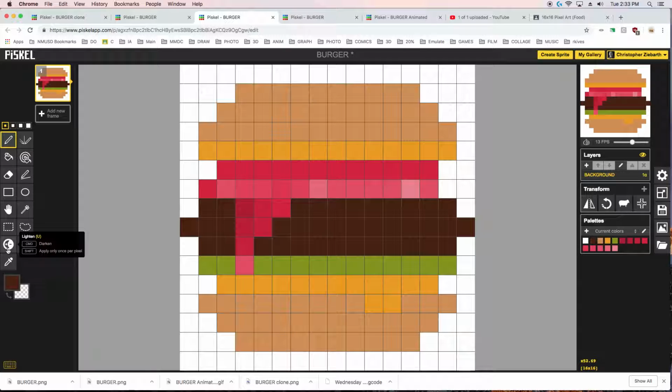I'm going to grab my lighten tool here. And the lighten tool works two different ways. You can either click once, like click individual times. So if I click 1, 2, 3, 4, it will lighten that thing 4 values, shades, whatever you want to call them. You can also click and drag, and if you click and drag, it will very quickly make it lighten all the way to white. So there's a couple options there.